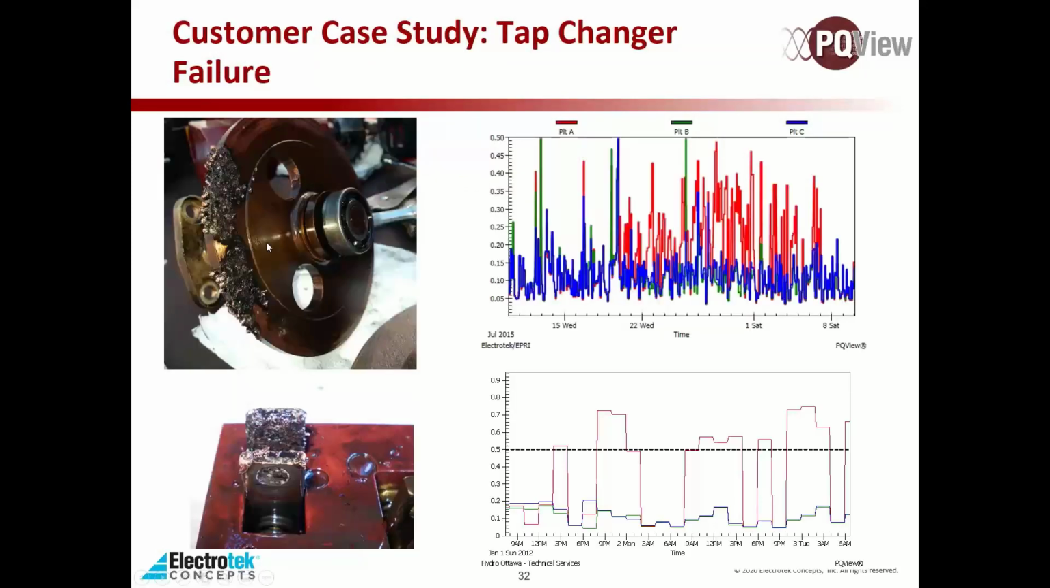Another customer used power quality data to help identify failing tap changers in their system. And believe it or not, this is a failing, not a failed, tap changer. When tap changers fail, they tend to fail catastrophically and also tend to take the transformer with them. So one of the key things here is they found multiple tap changers that were failing in their system doing this. I don't recall if they were all of a particular vintage or not.